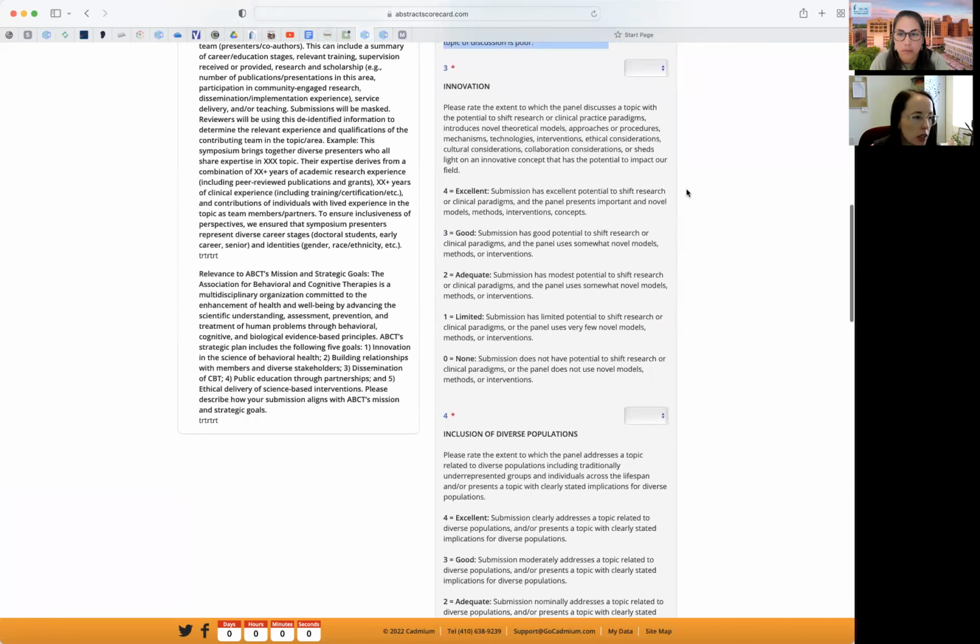Okay, next is innovation. And so this is going to be asking you to rate the extent to which the panel discusses a topic with the potential to shift research or clinical practice paradigms. It could also introduce novel theoretical models, approaches or procedures, mechanisms, things of this sort. But it needs to shed light on an innovative concept that has the potential to impact our cognitive behavioral science field. With respect to presentations like symposia, posters, or spotlights, this is going to ask you to rate the extent to which the study has the potential to shift research or clinical practice paradigms.